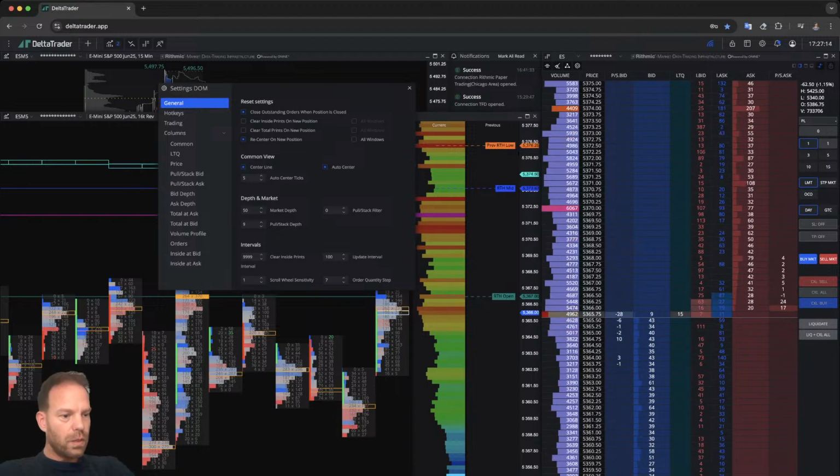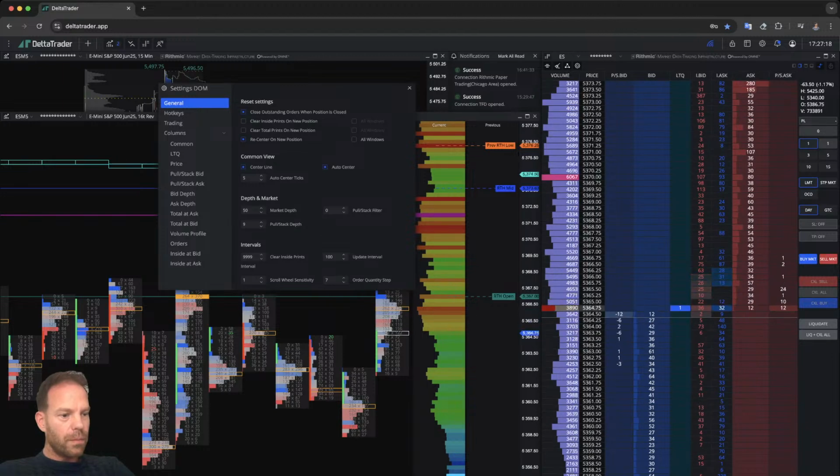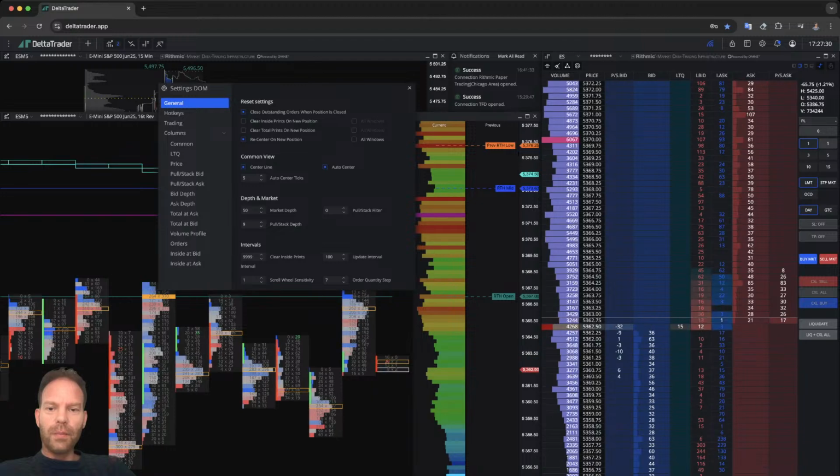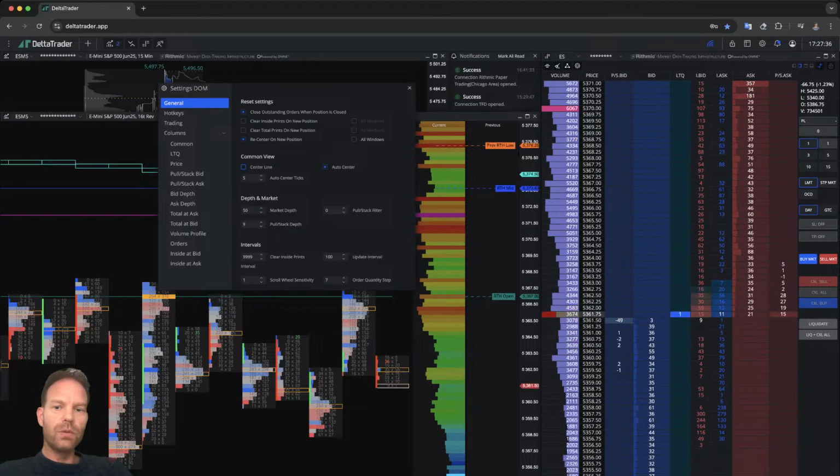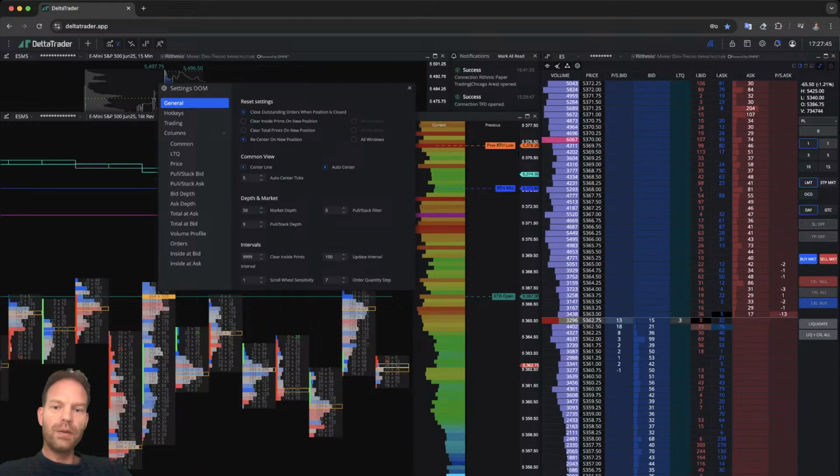And is it static? Yeah, it's static, unless you want it to update every time, then you can. You can set it to center every 1 tick, or you can turn off the auto center. You can turn off the middle line to where you centered it. You can set the number of ticks. You can do a lot of things, I'd say.